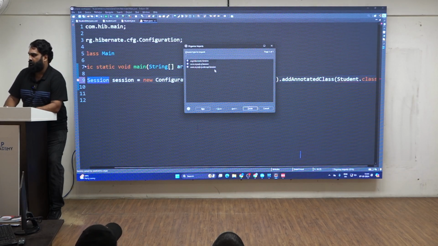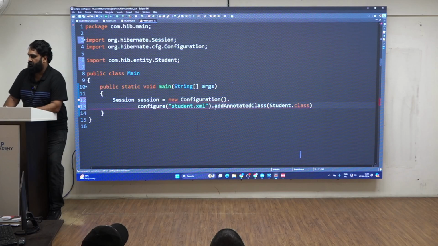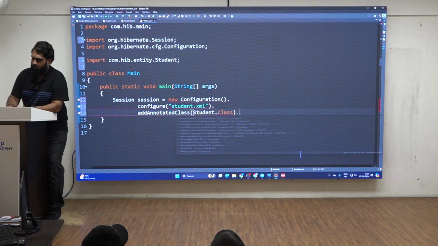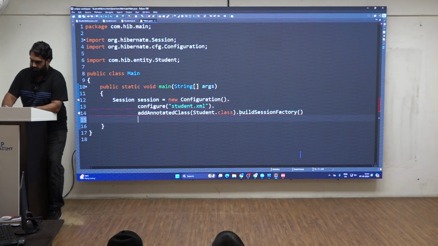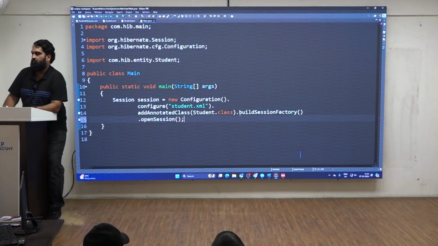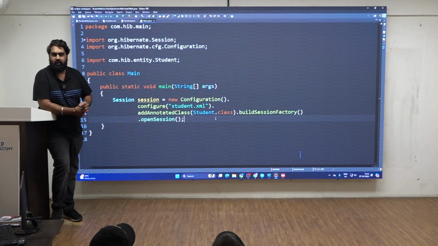I'll have to import the Session from org.hibernate.Session, and Student also I have imported. So you can see here, okay sir, addAnnotatedClass is over. What is the next thing? Dot buildSessionFactory is something that I will have to say. Using the buildSessionFactory, I will say dot openSession, right? If I write this much, I will be able to get a session. Will you agree with me?